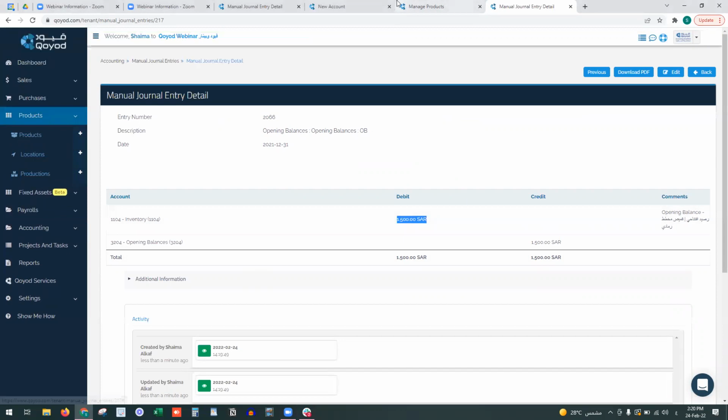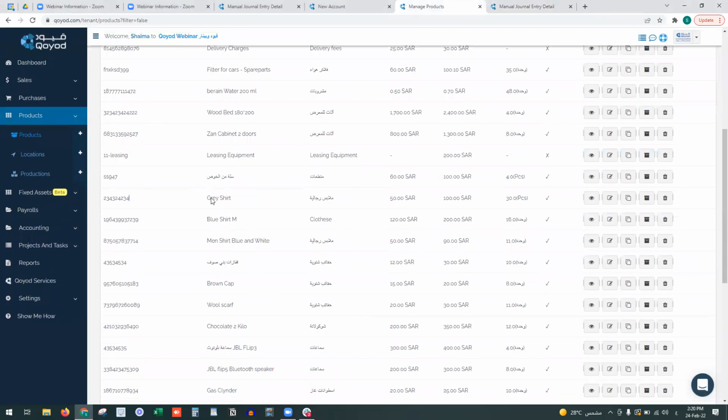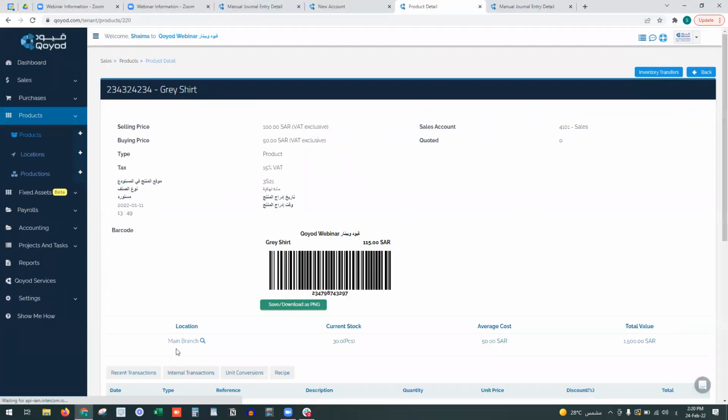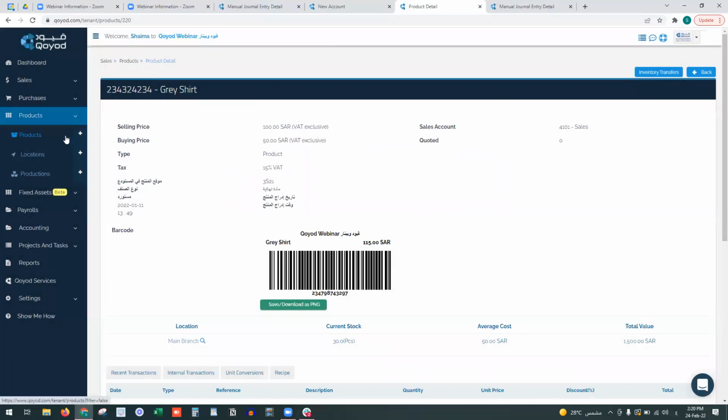So if we go again to the product and update, we will find that the gray shirt has been added with the 30 pieces, which were added by opening balance. We select here to inspect the location. We will find that it has been added with the opening balance or manual journal entry.